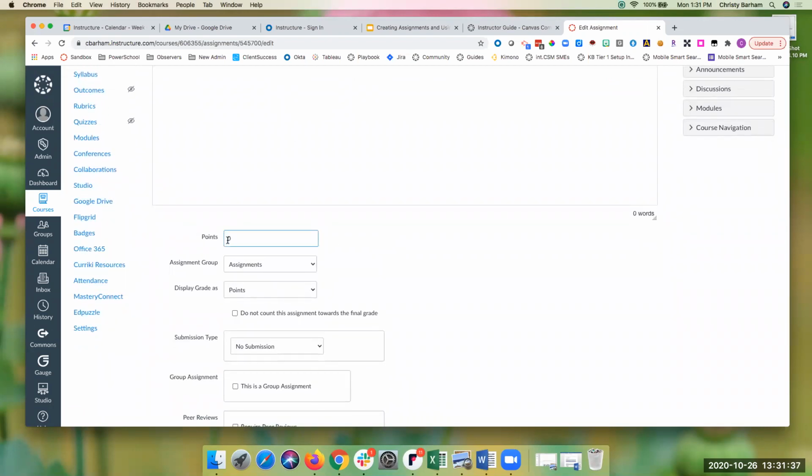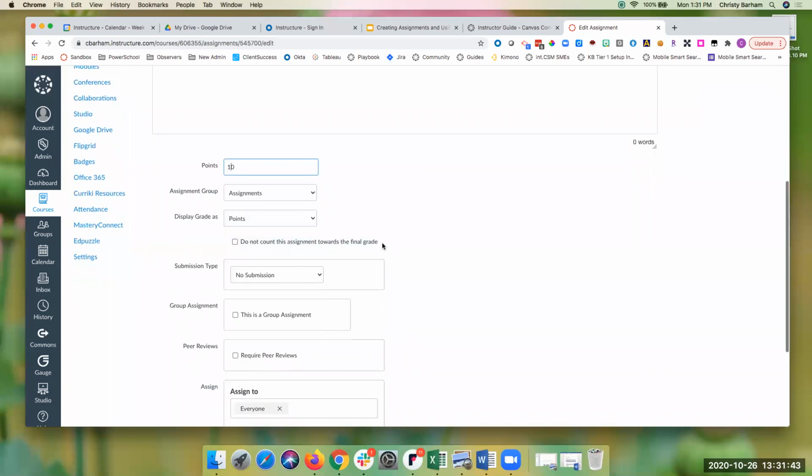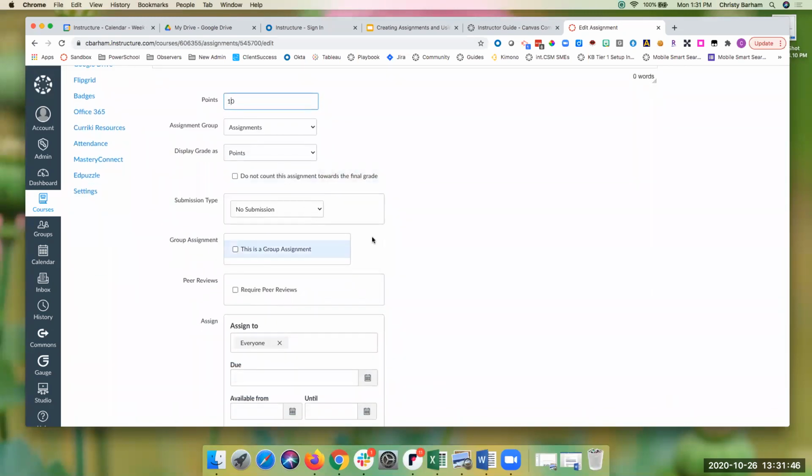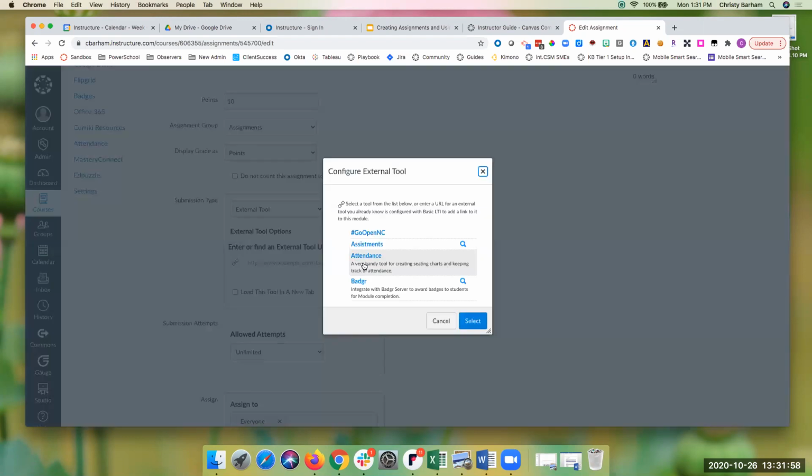But I'm going to say this Frayer activity is worth 10 points. I'm going to leave it in my assignments group and leave it as points. This is what's really important for your Google Cloud Assignments submissions. You're going to change this submission type to external tool. And then you're going to go to find and look for Google Docs Cloud Assignment.